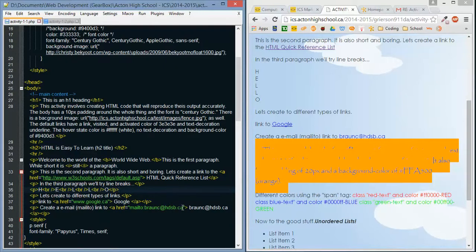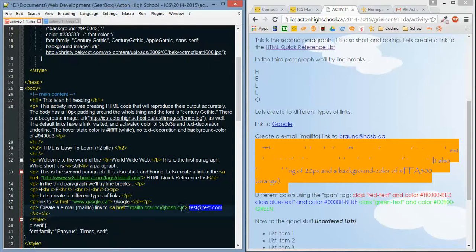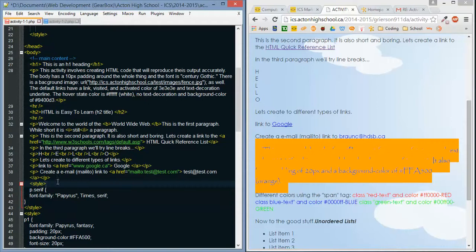You can change this to whichever account you want. You can just make this test.com. I don't know who that is. Hopefully no one owns that email address. There you go. All right, now here you've got a style for a font, and that's fine.